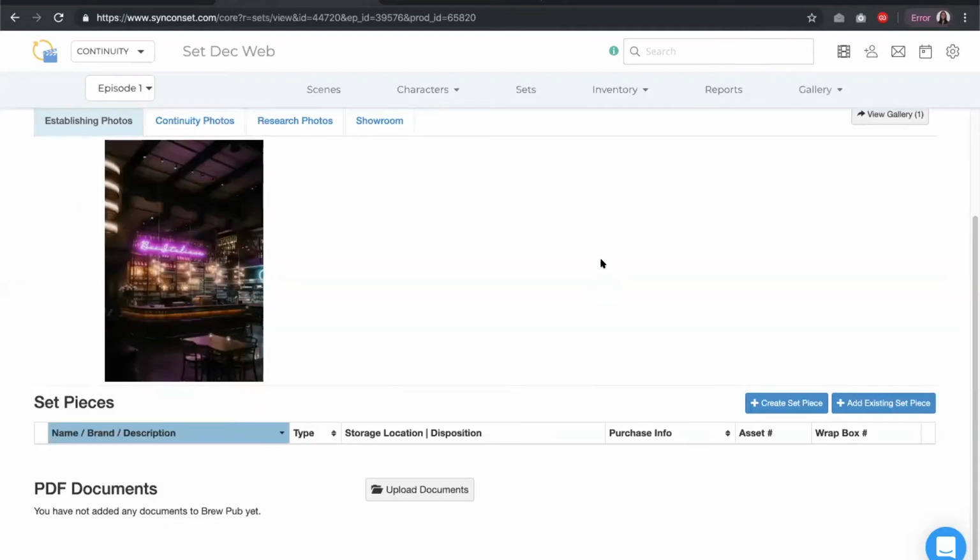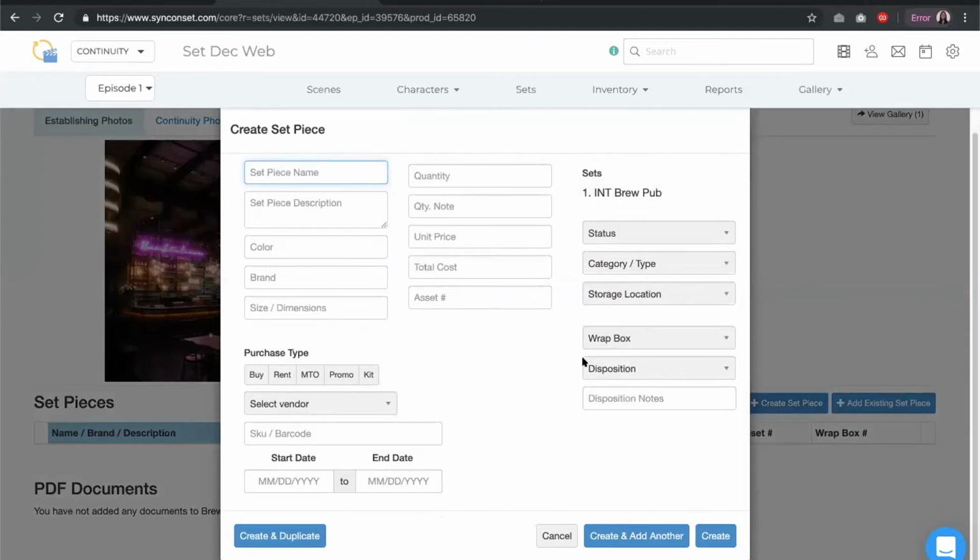Let's go ahead and create a set piece. So here, this might look a little intimidating because there's so many fields, but just know that to create a set piece, all you need is the set piece name. So here, let's just create a chair, and we'll say it's black from West Elm.